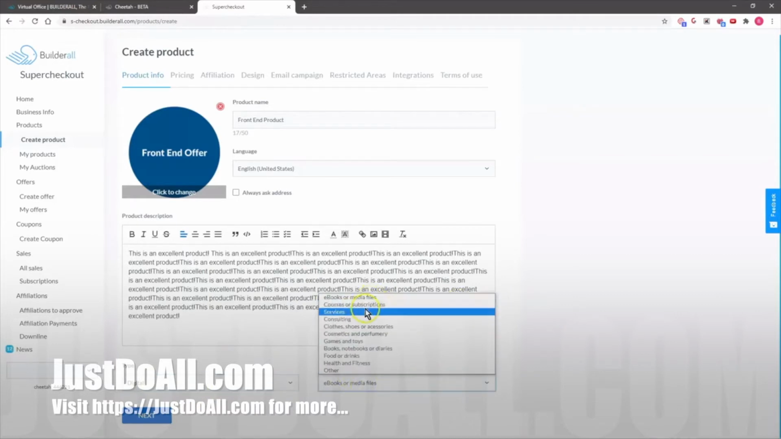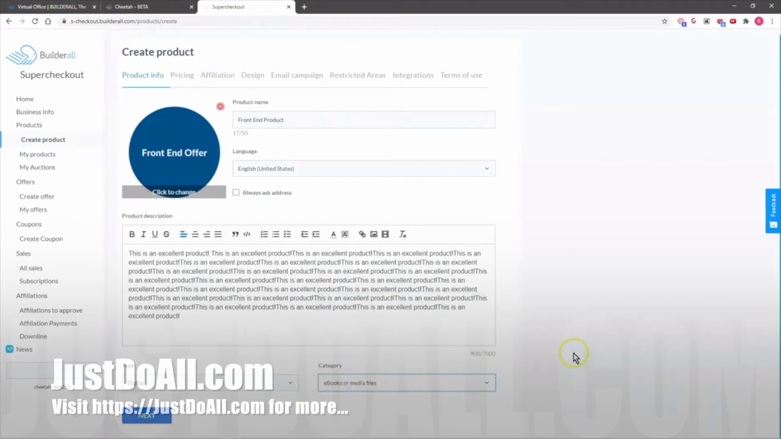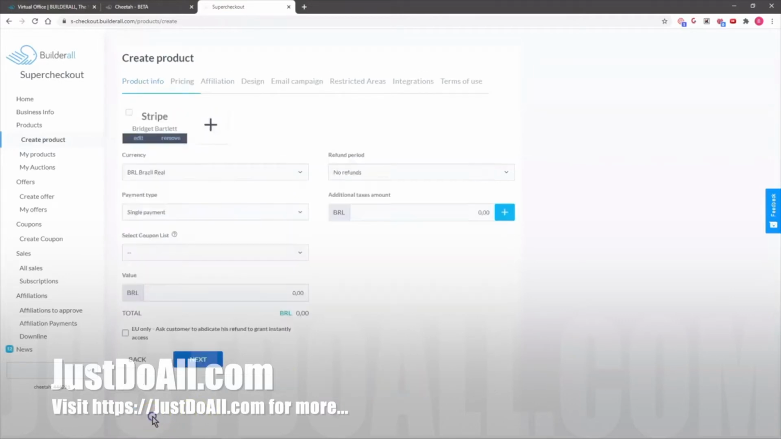You can also choose ebooks, courses, or subscriptions, services, consulting, all of these options here. Again, for this purpose, we'll keep it simple and just choose ebooks or media files, and we'll go ahead and click Next. Here you can select your payment gateway.